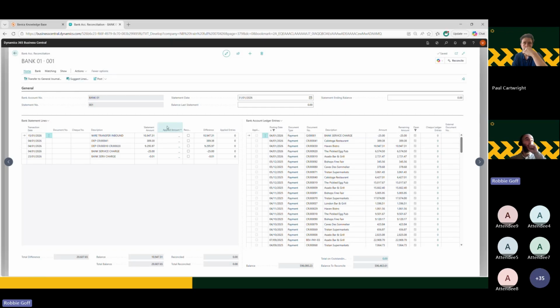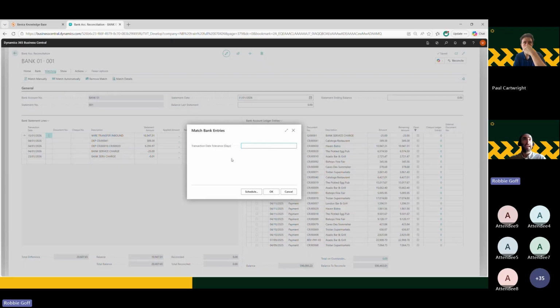This is already populated. I populated it from a file, but what we would normally do is go to bank and import bank statement, and we can then import a CSV from our bank, and it will create these lines for us. And what we would normally do is then we begin to match these against the associated or the relevant account ledger entries. So what we can do is go match automatically.